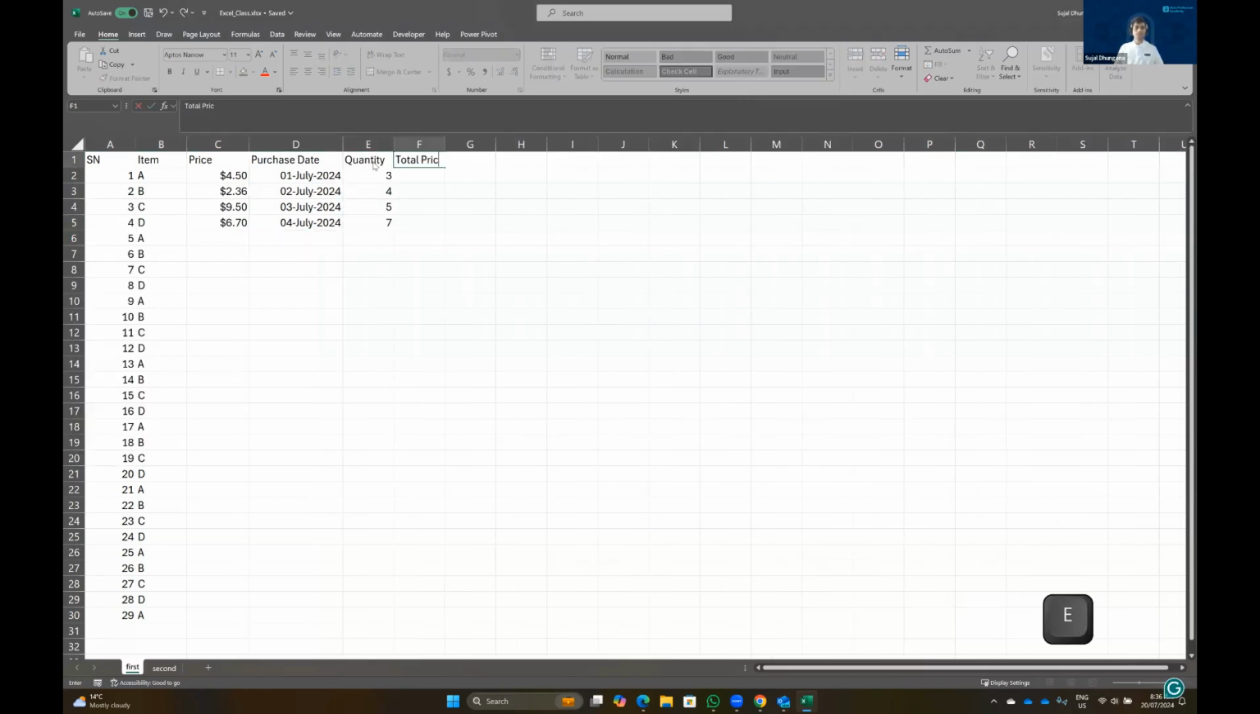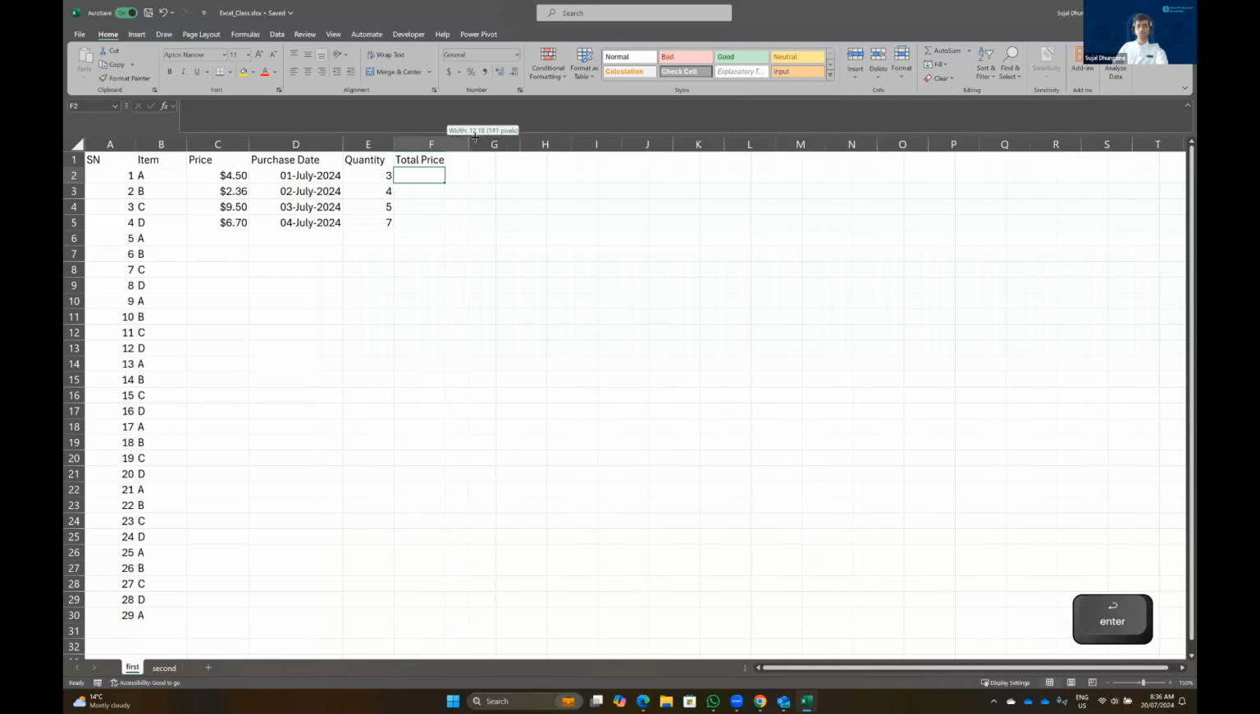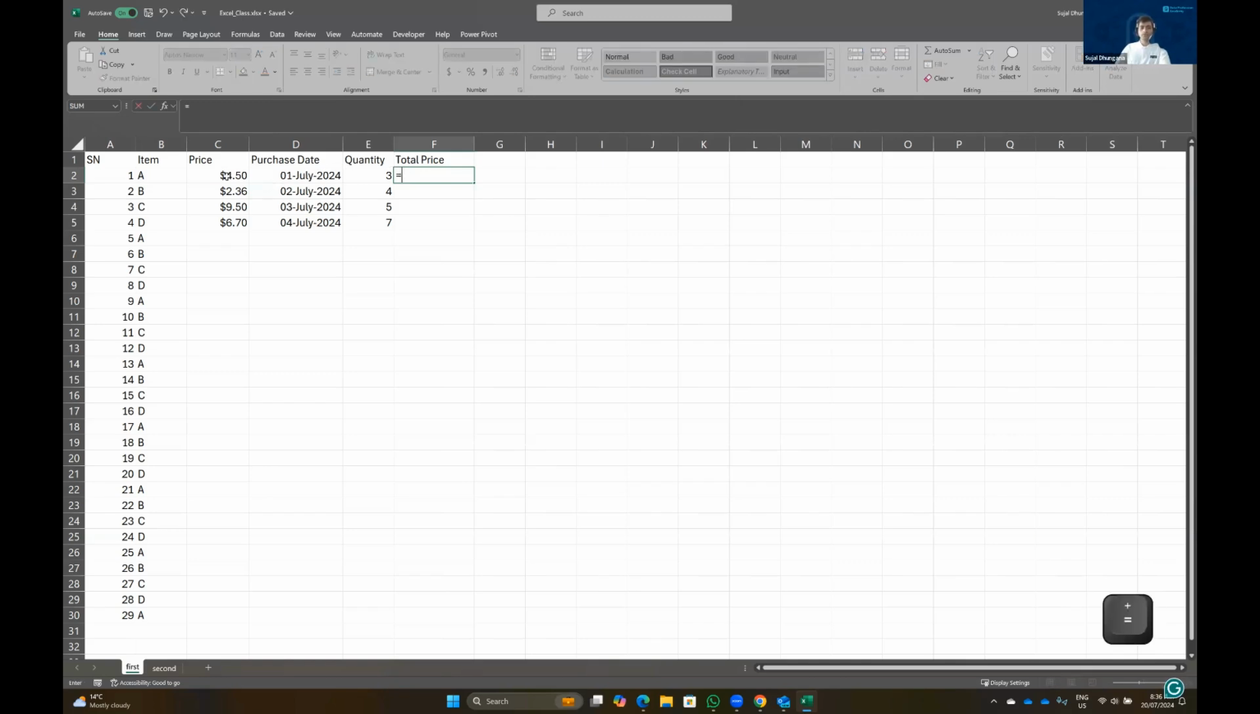So let's do total price. And that's where our formulas will start to come in. The total price will be the unit price multiplied by the quantity. And that's how we write formulas: we start with an equal, and then we write what needs to happen, right? The thing that needs to happen here is we need to take the price from this cell and multiply that with this cell. And that gives us the total price, which is 1350.